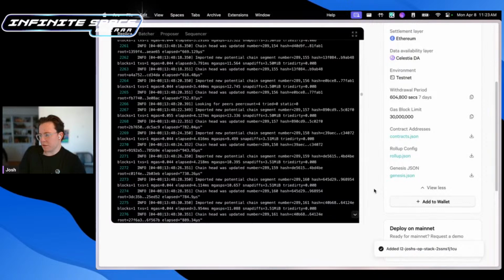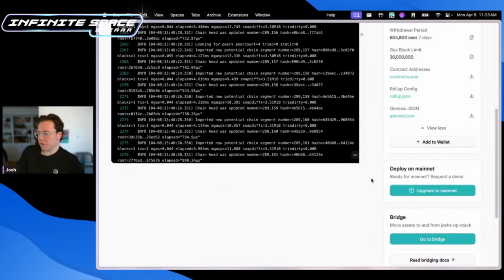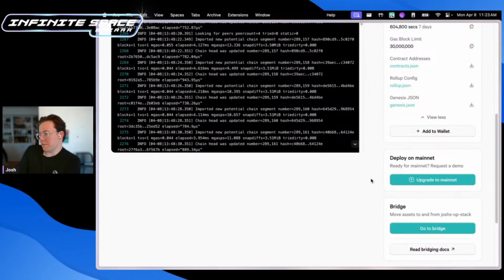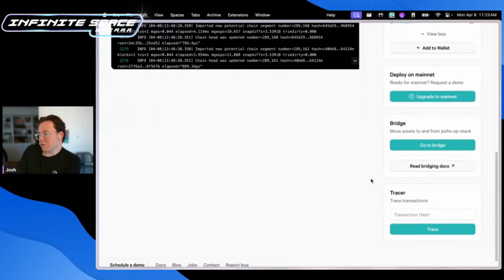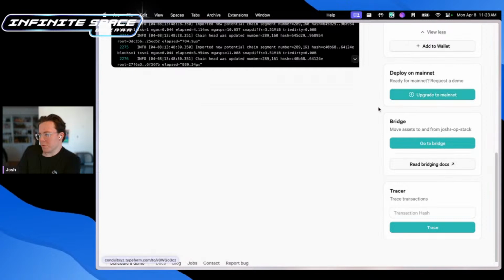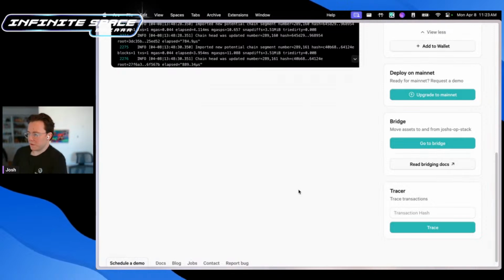So I'm going to go ahead and add this to my wallet. It's already done. It will prompt you in MetaMask or your other EVM wallet when you decide to do this yourself. And if you want to deploy to mainnet, there's also an option to upgrade that. And the same thing would apply on another rollup as a service provider.